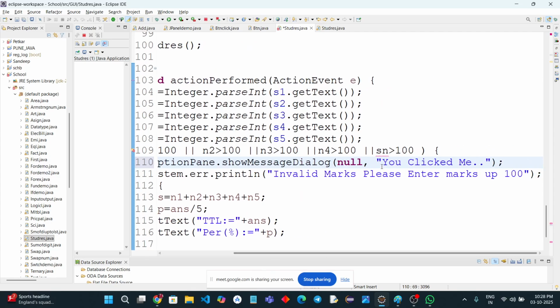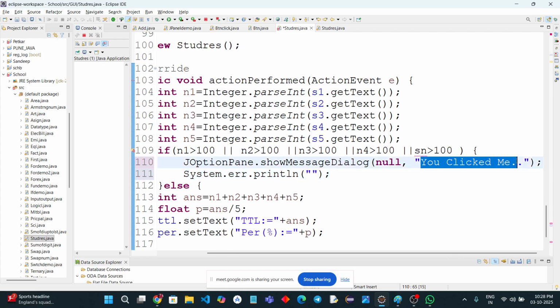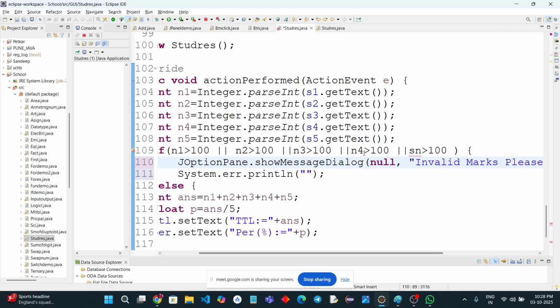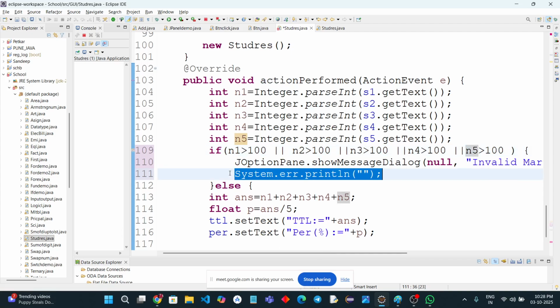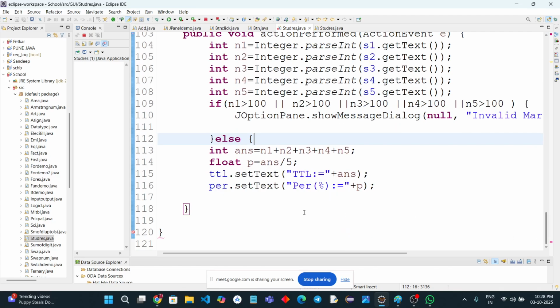Now, whenever we have invalid marks, we'll add here invalid marks. S1, S2, S3, S5 is there. What is the problem? N1, N2, N3, N4, sorry, N5, no? Yes, exactly. If everything has good marks, then go for the else, calculate total and percentage. We are setting this total and percentage as well. Perfect, and we just need to store a grade as well.